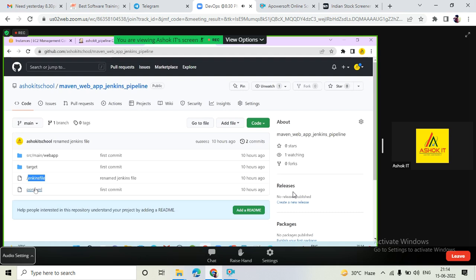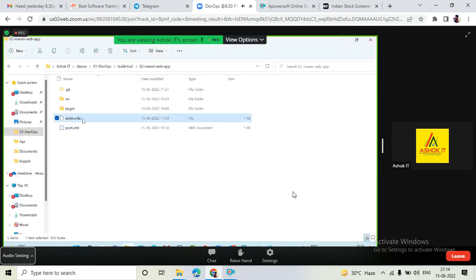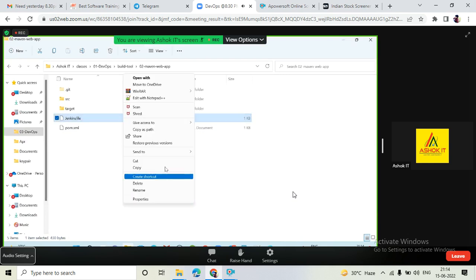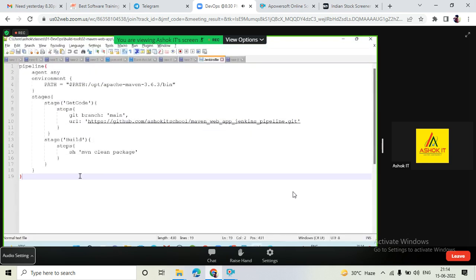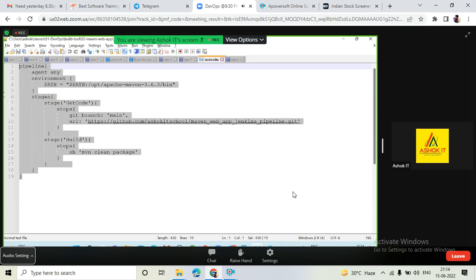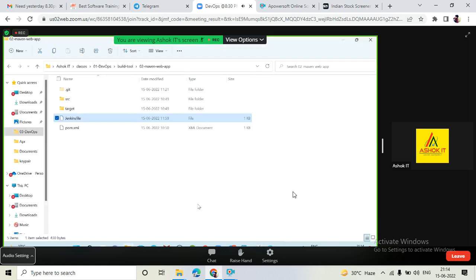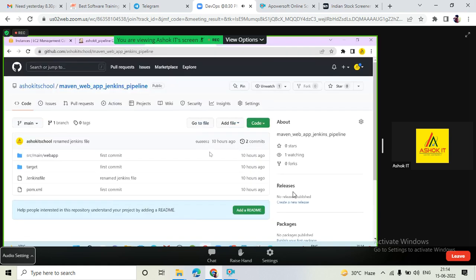In the repository, the Jenkins file is available. It is just a text file which I have created, and I have pushed that file to the Maven repository. This is the script available in the pipeline. Good. Now let's go here.